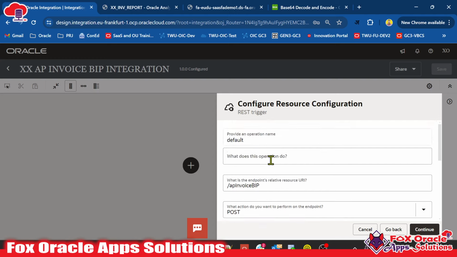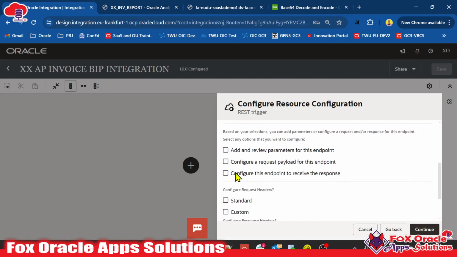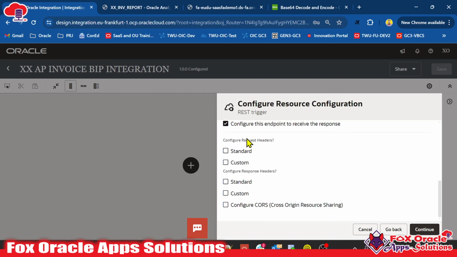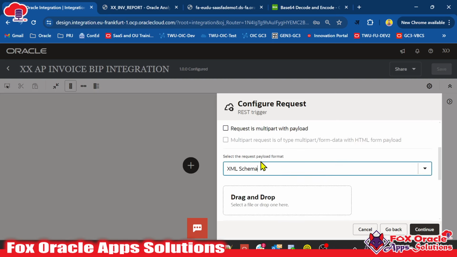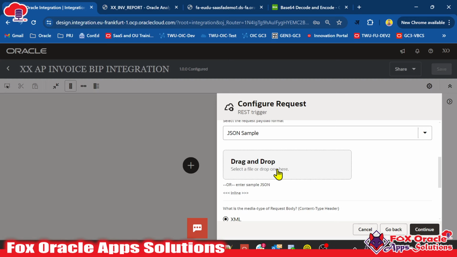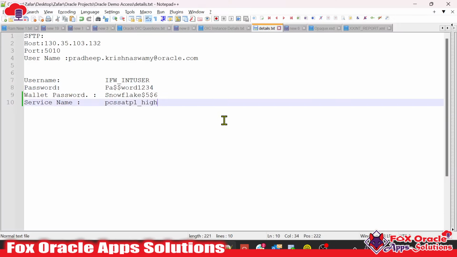Here we already selected the method as POST. Here we have to configure the request and the response payload. That's why we have to tick configure a request payload for this endpoint. Yes. Configure this endpoint to receive the response. Yes. I don't want to configure any header or custom header, so I will leave it the same. Just click on continue. It will ask you to provide the structure of the request payload. So I will select the schema as JSON, and we have to provide what kind of request payload it will be here. So let me create one request payload.